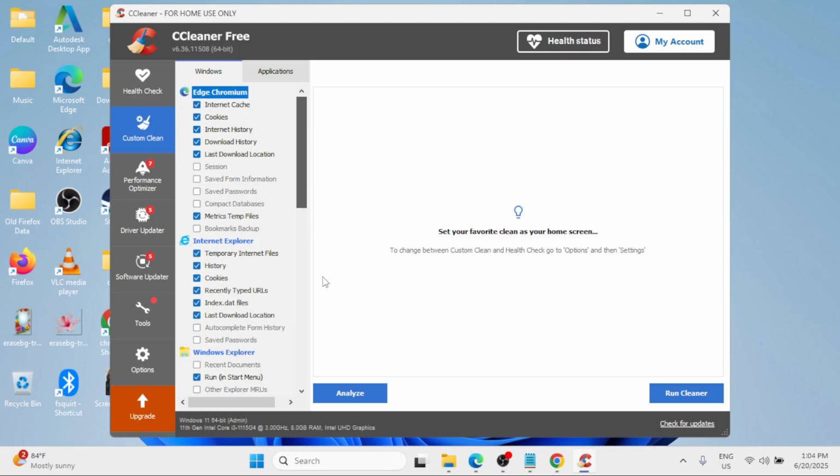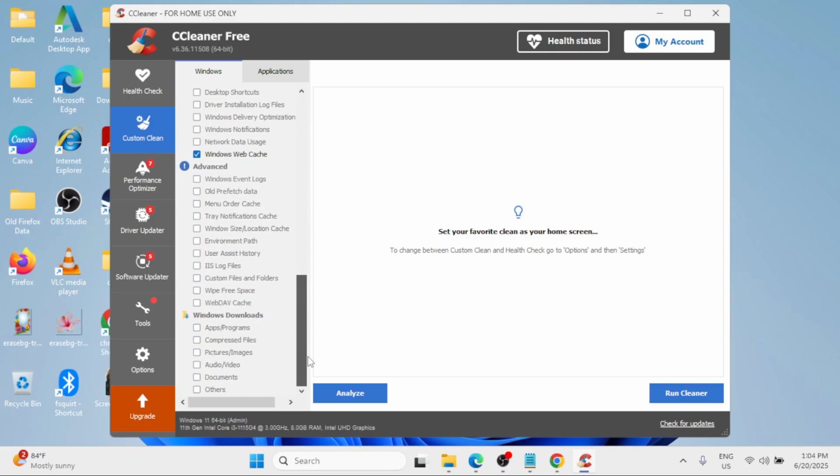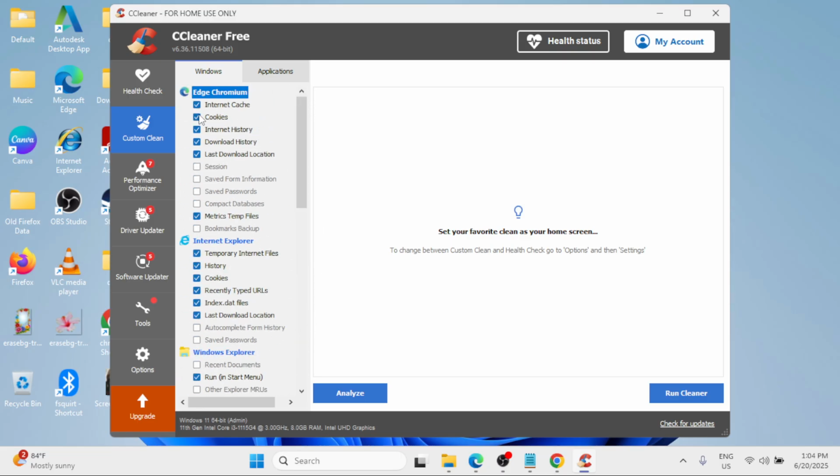So simply locate Chrome from here, and then you can also do that for the Edge Chromium or the Microsoft Edge. And then simply click on Run Cleaner and wait for the process to be done.